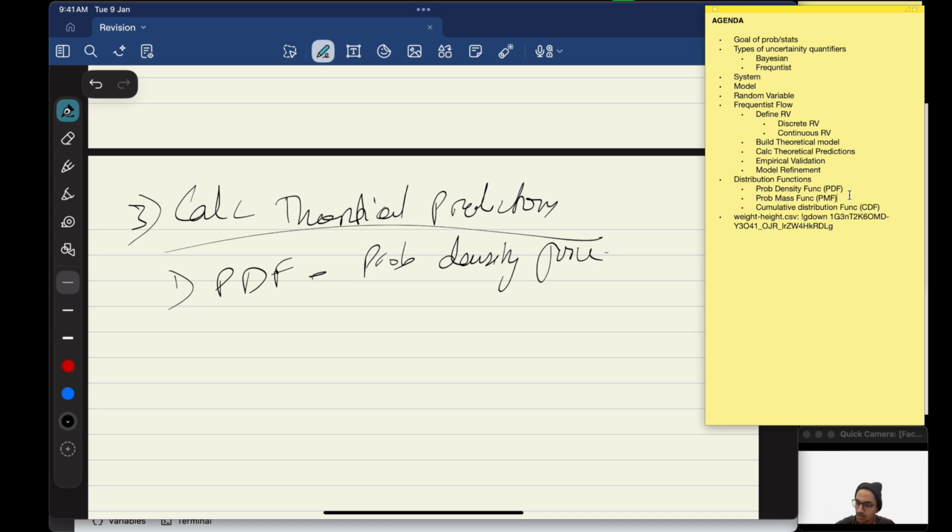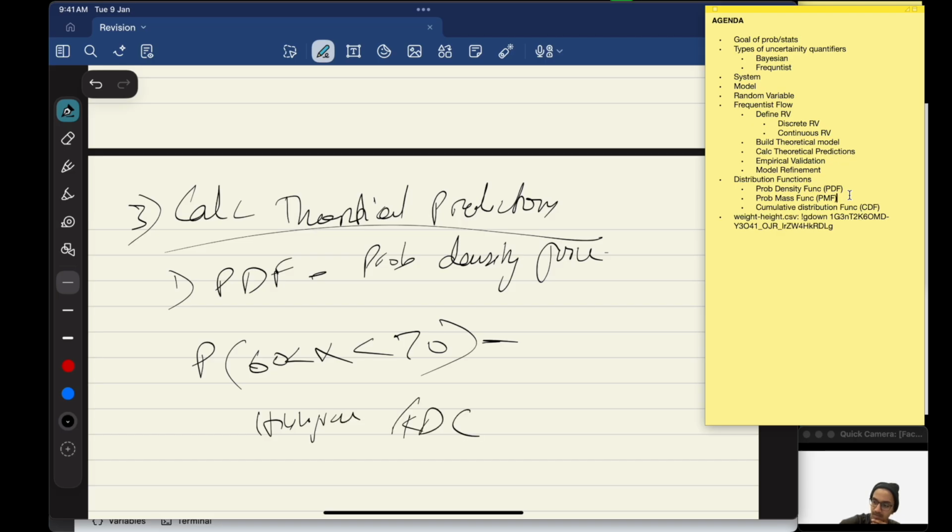So you have a range. This is represented as something like P of, let's say I want within a particular range, let's say 60 calls to 70 calls. What is the probability that I will get 60 to 70 calls in the next hour? Right? You can actually visualize PDFs using a histogram or even a KDE, kernel density plot, right?